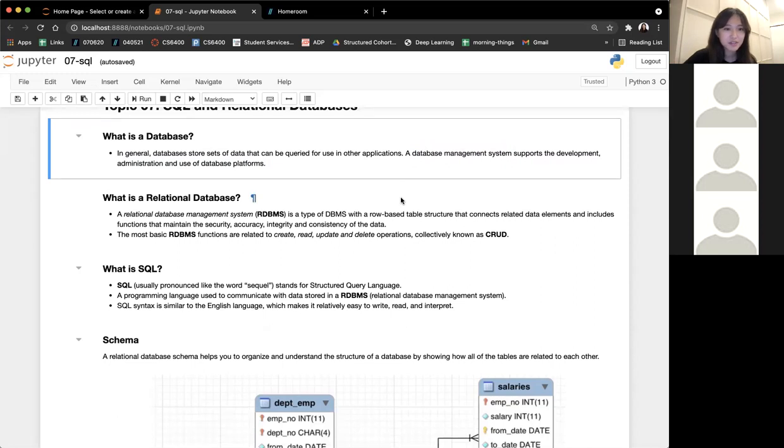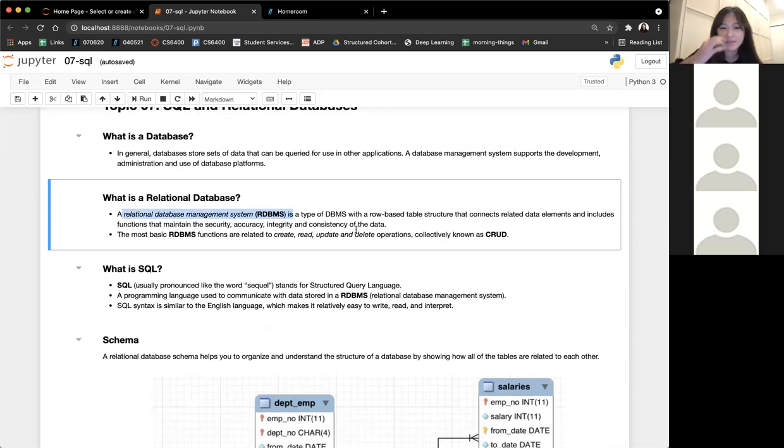So within databases, you have relational databases and other kinds of databases. SQL falls under relational databases. For relational databases, you have relational database management systems. And when you think of the kind of data that you would use in a relational database management system, it's basically row-based table structures. I'll talk about this example in a little bit, but anything that you can imagine in data frames, you can usually imagine in relational database structures.